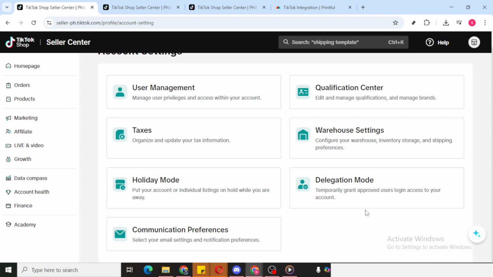In account settings, look for vacation mode or holiday mode and toggle it on. This pauses your shop's activity and visibility while you take a break. It doesn't erase data, but it keeps the shop out of circulation for a while, which can be helpful if you're not ready to close the account.